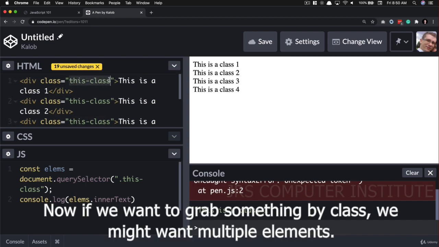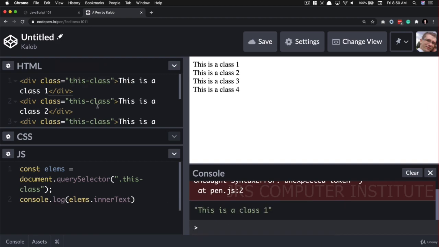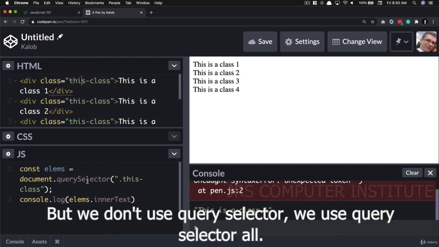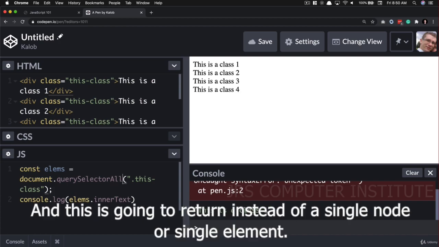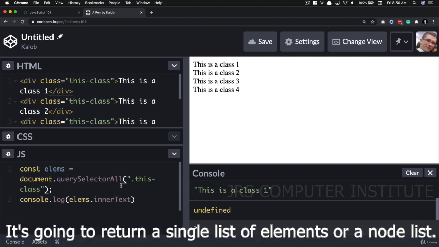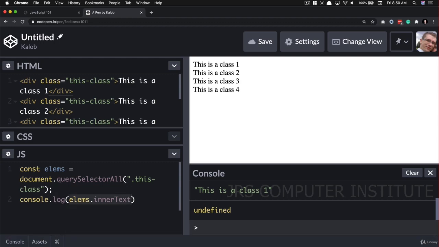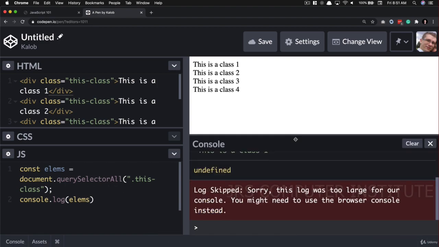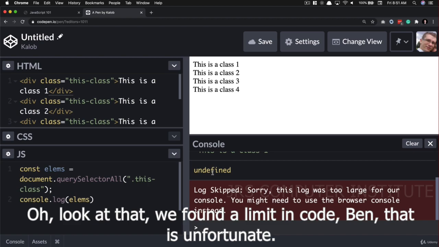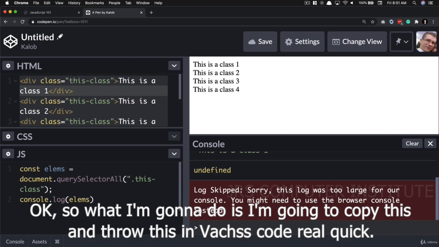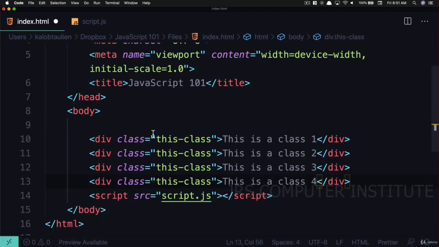Now, if we want to grab something by a class, we might want multiple elements. And so we can do this as well, but we don't use querySelector. We use querySelectorAll, and this is going to return, instead of a single node or single element, a list of elements, or a NodeList. And so if I go in here and console.log elms, we're going to see, oh, look at that, we found a limit in CodePen. That is unfortunate. Okay, so what I'm going to do is I'm just going to copy this. I'm going to throw this in VS Code real quick.